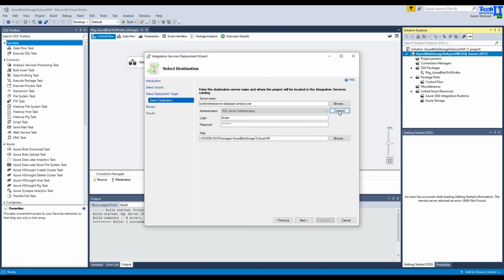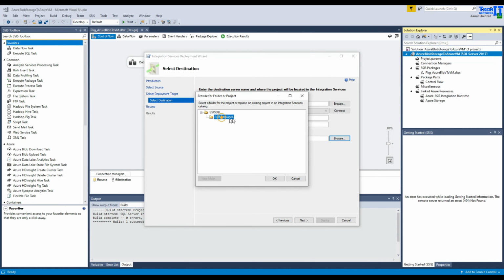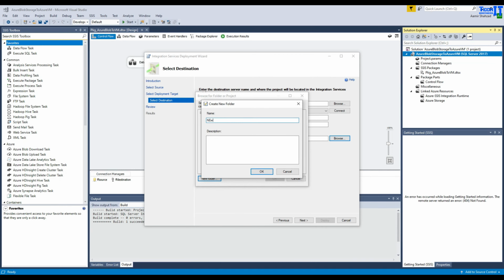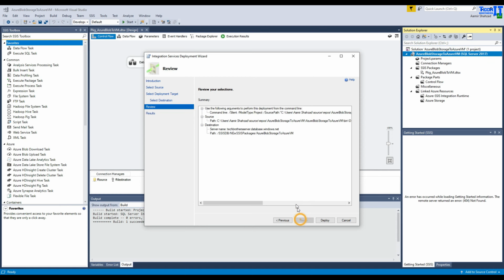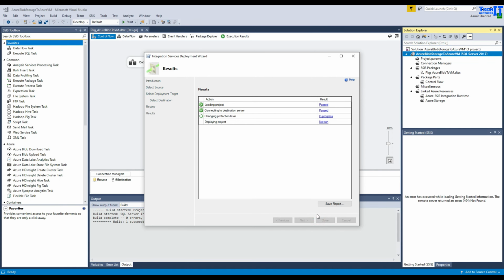Okay, let's connect, and I'm gonna browse, and I'm gonna go to the SSIS. Here I'm gonna create a new folder. I call it new SSIS packages, so we make sure we have no problem. And here, okay, next, and then deploy.